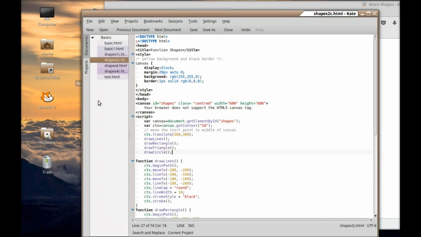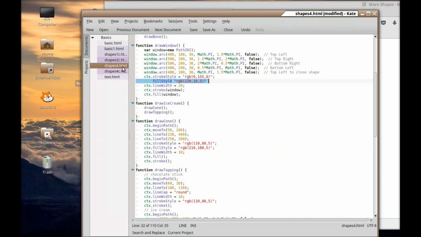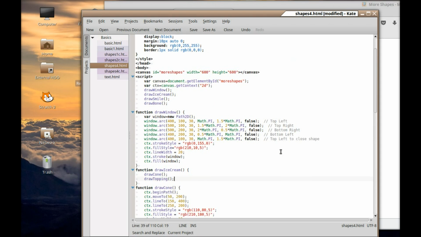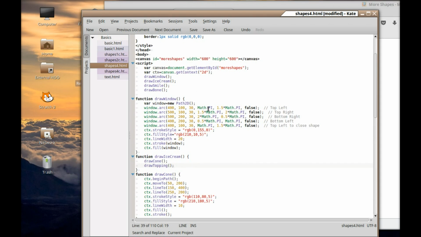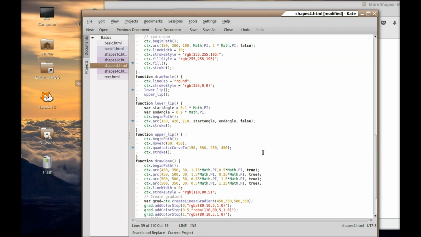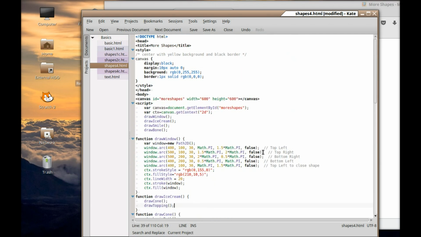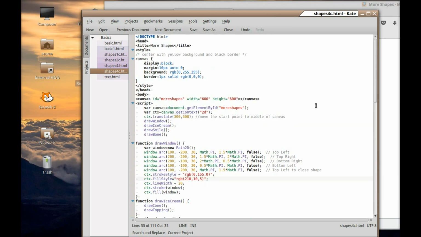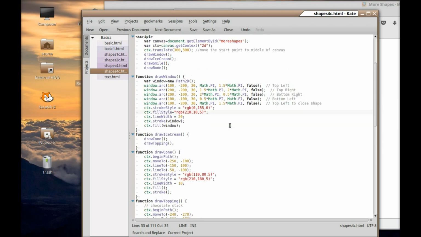Here's what's involved, with the structure. Alright, that's what it would look like without a translated origin. This is the one we're going to look at. So we're translating to the middle. We're going to draw a window.